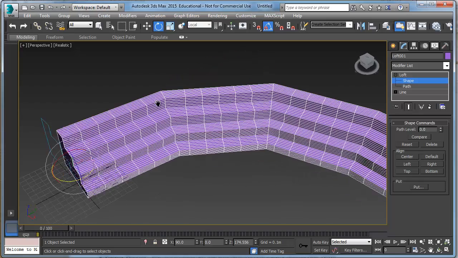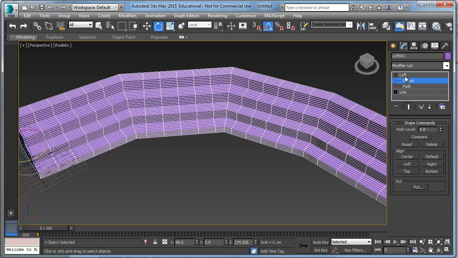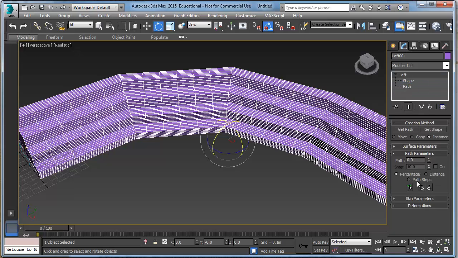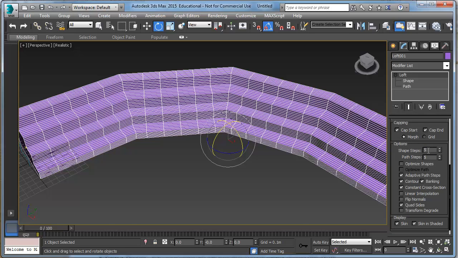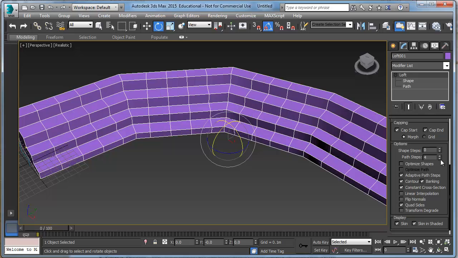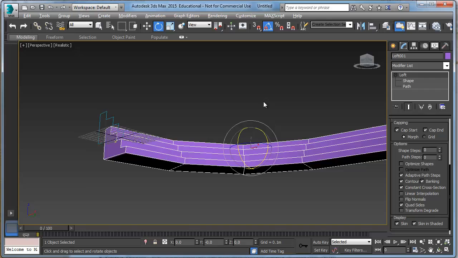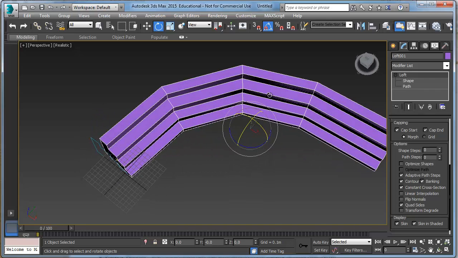Now, the other issue is that's a lot of geometry. So what we're going to do with this geometry is go into skin parameters. If you look right here, it says shape steps and path steps. We can turn that down. If I turn that down, that gets the shape here. But what if we wanted to add more curvature than this?